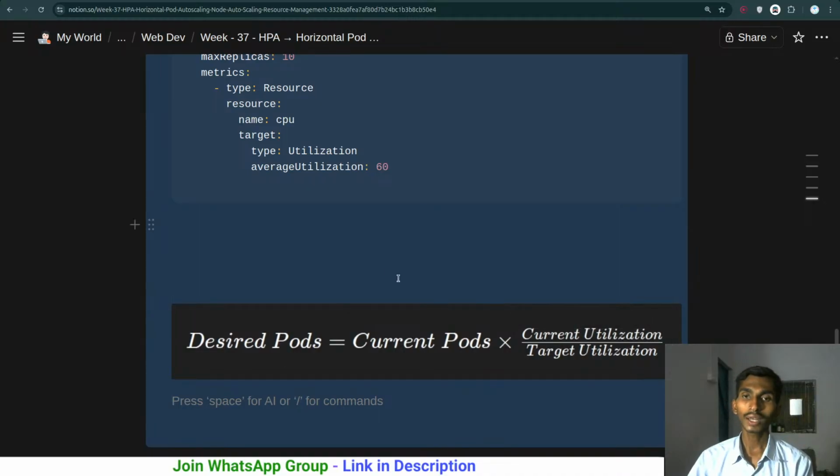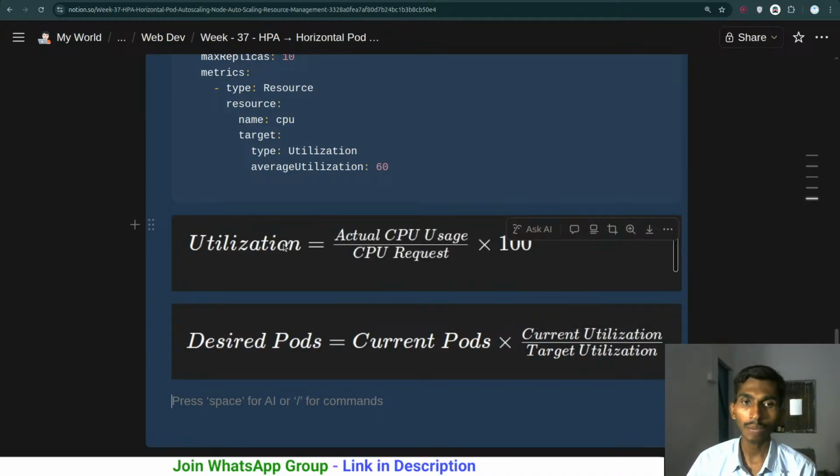Okay, so CPU utilization. Ultimately I'm going to be getting the utilization, in the sense current utilization, so actual CPU utilization divided by CPU request multiplied by 100, I will be knowing more about it, and ultimately this is going to be the current one, and this is how it's going to be calculated.